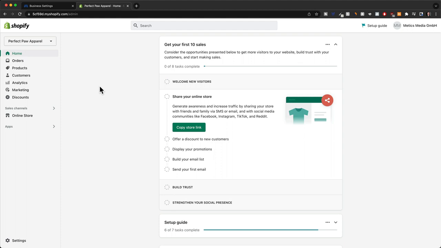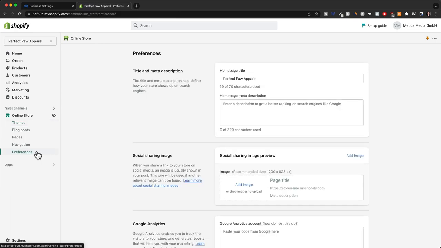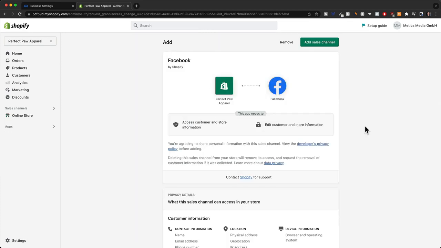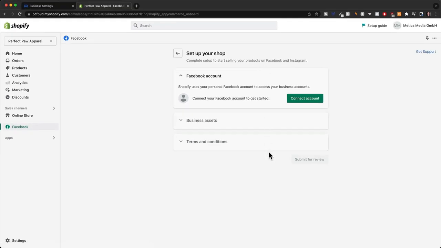So we're going to need to go to our Shopify store here, and start connecting our Facebook account with Shopify. So let's go to online store and then go to preferences. And then we're going to scroll down to where it says Facebook pixel. Here we're going to click on set up Facebook. And this will redirect us to the page where we can add the Facebook sales channel. So let's just click on add sales channel here at the top. And now, as we can see here on the left side, we have created a new sales channel for our store, which is Facebook. Now we need to go through all these steps to connect our Facebook account to this store. So let's click on connect account.